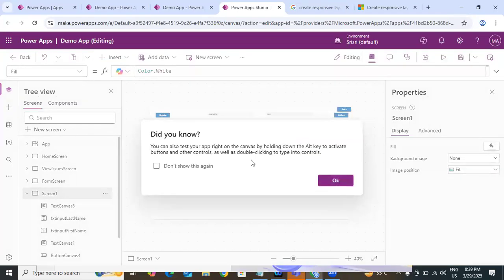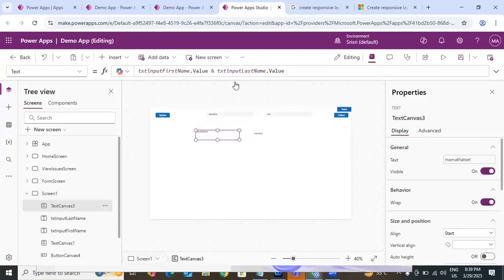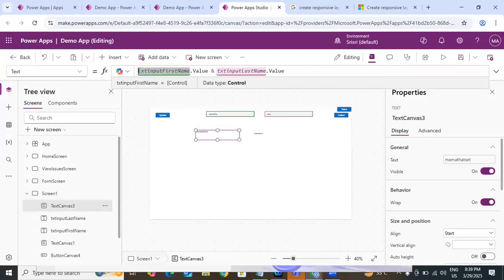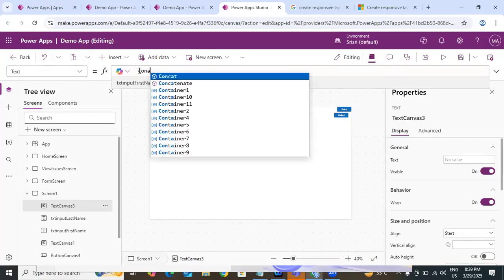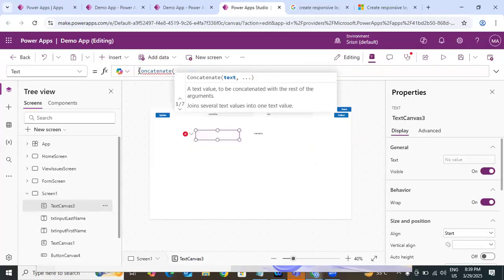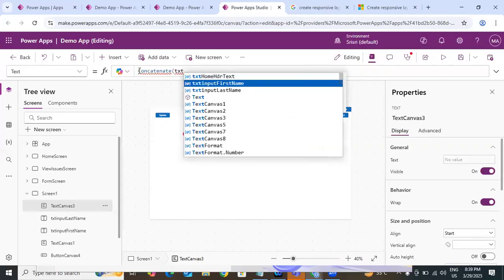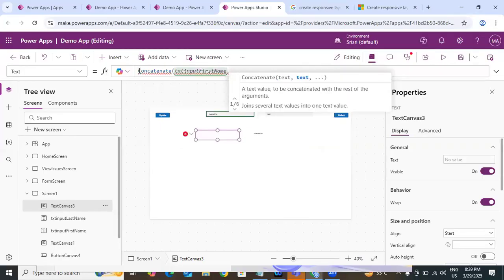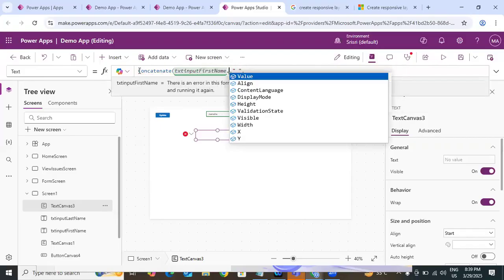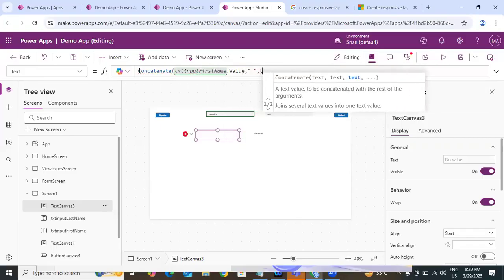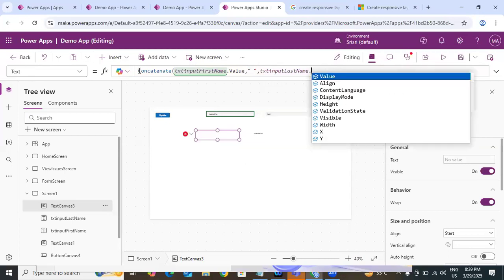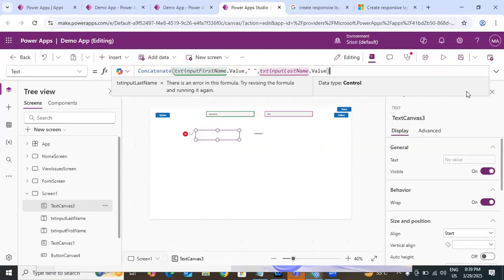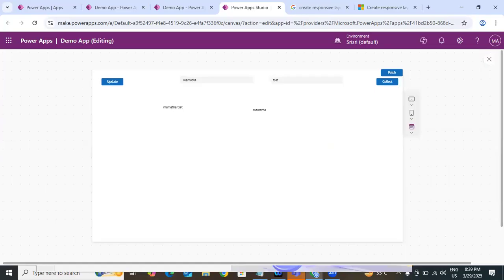But if instead of the & operator we want to use a function, we have Concatenate. Whatever the text input first name, comma, I want some space in between them, so I will pass that one as well. And okay, here value and text last name dot value. See, this is the function to do that one.